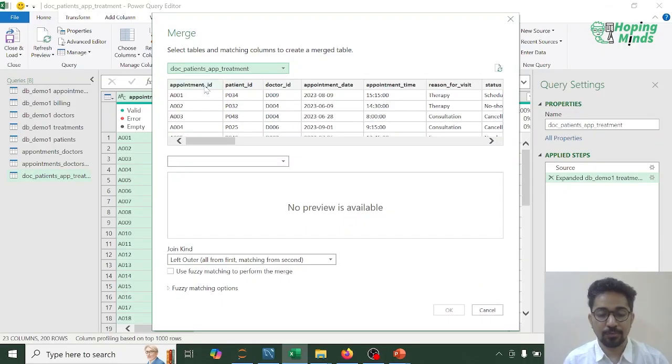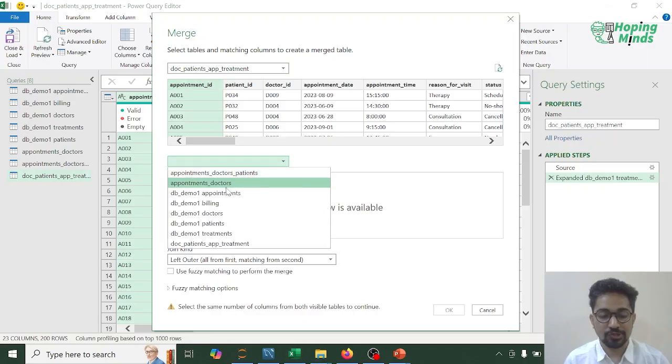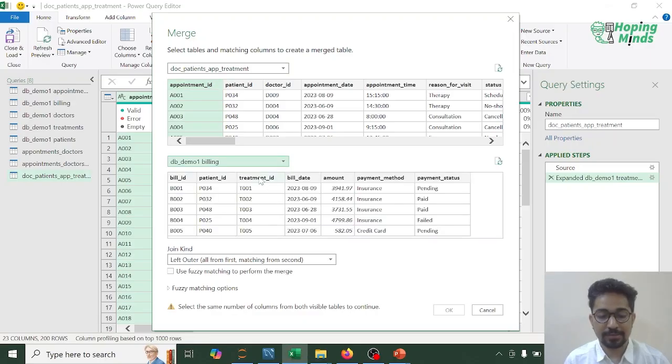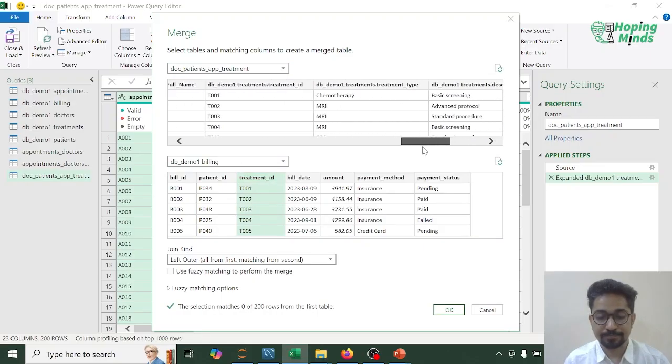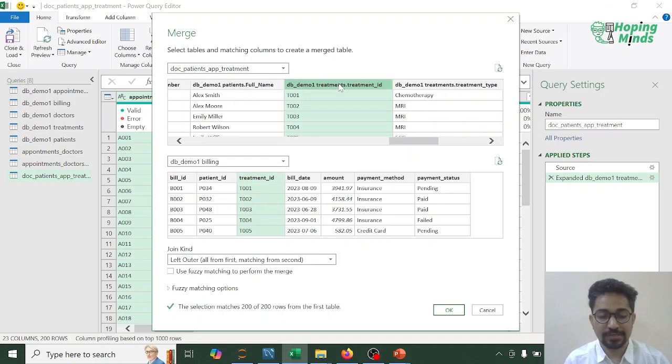So we do have the appointment ID, and then maybe we can check for the billing table, and in the billing table we have the treatment ID, right? So let's select treatment ID over here, and we must have some treatment ID over here. Yes, we do have this treatment ID. As we can see, T001, T002, T003, and T004. These are the different treatment IDs, right? And we do have them even over here.